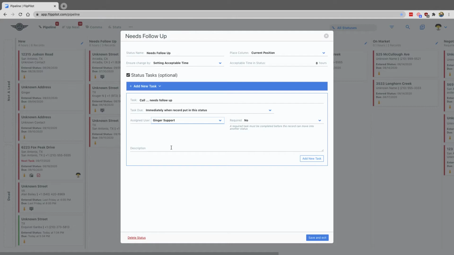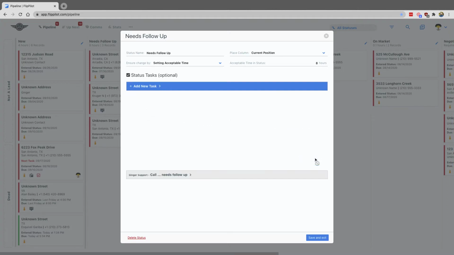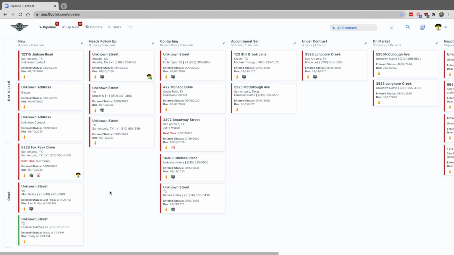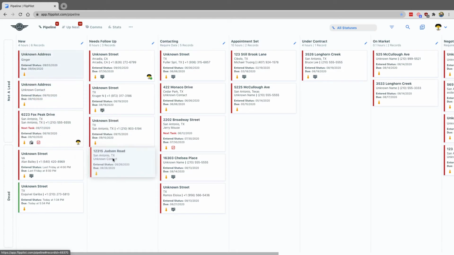And then last but not least, you can come in here and put in a description for whatever this task actually is. And so you can go ahead and click on Add New Task. And so we have that in here now. We'll go ahead and save and exit. And what we can do is we can take this one right here and let's go ahead and add it to this status. And now we're going to go ahead and we have a task that is due today.